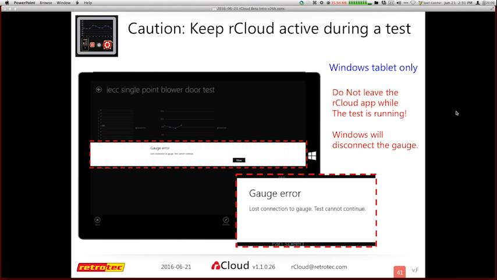So when you come back to it, it'll say gauge error, and you really have to start the test over, not the whole process of entering the data, but definitely redo the test. Usually your baseline is saved. You'd have to just redo the blower door test or the duct test. Okay, so if you get this error, then you'll learn to just hang tight and not change your app focus or whatever app is active, rCloud, while you do the test.